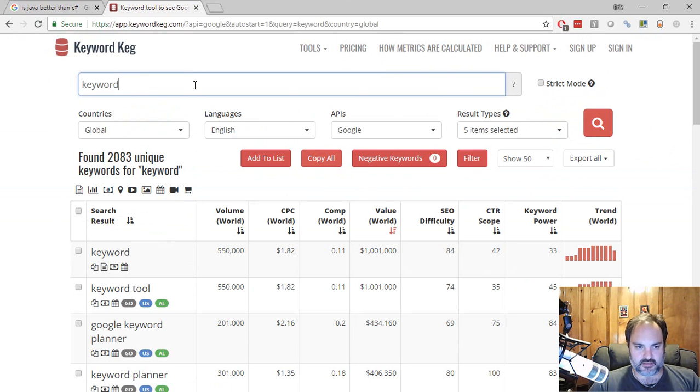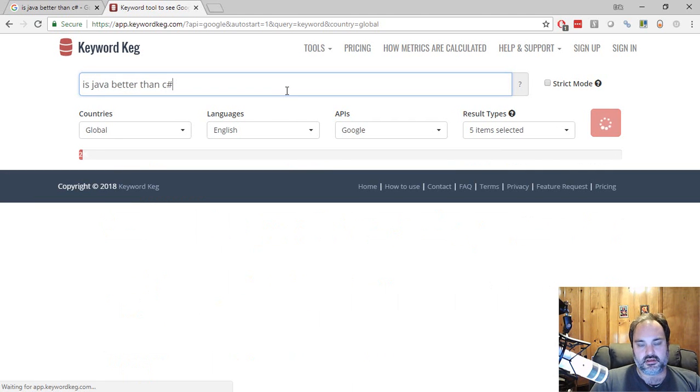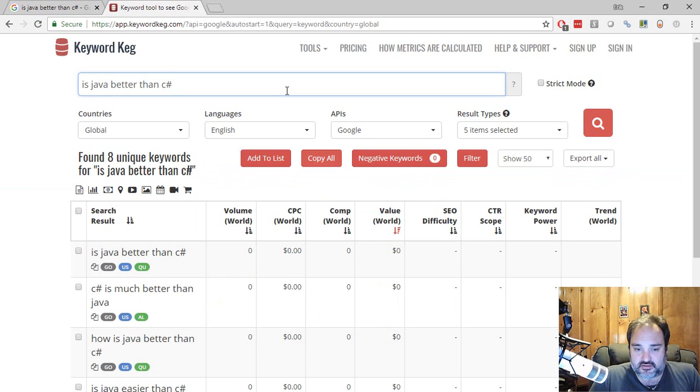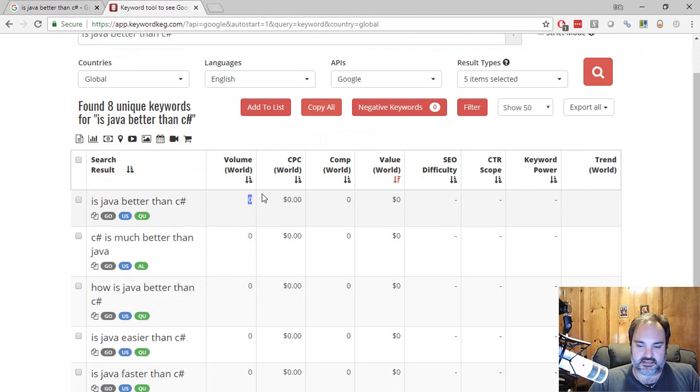So this is where you can see this if you just go to their site, app.keywordkeg. Is C# better than Java? Or no, I did the other. Is Java better than C#? So this is going to spit back some results here after a minute that'll tell me how many people are actually searching for this term. Is it 1 million a month, or is it, hey, it's 0.